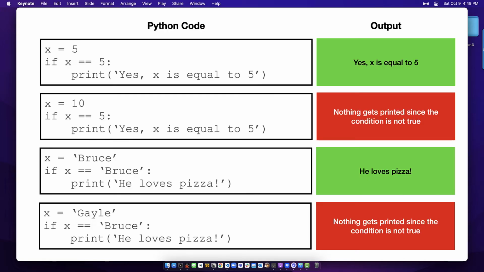So let's look at some examples. On the left, we have a statement that says x equals 5. We're setting the variable x to the number 5. And then on the next line, we say, if x is exactly equal to 5, a number, then print out "yes, x is equal to 5." Since that condition, x exactly equal to 5, is true, it's going to execute the next line that's indented that says print "yes, x is equal to 5."